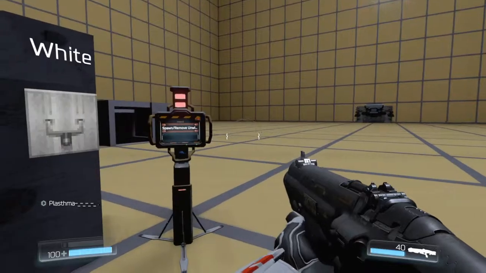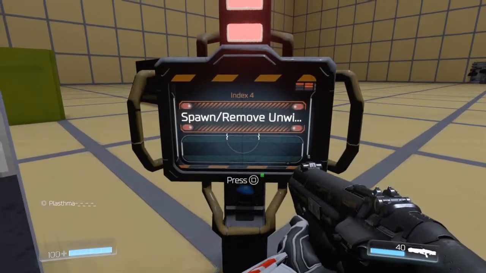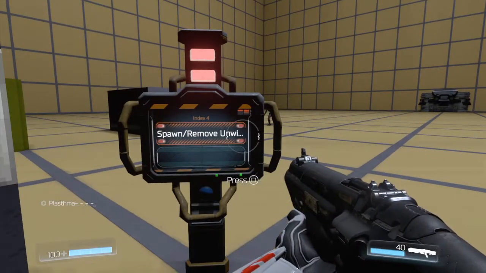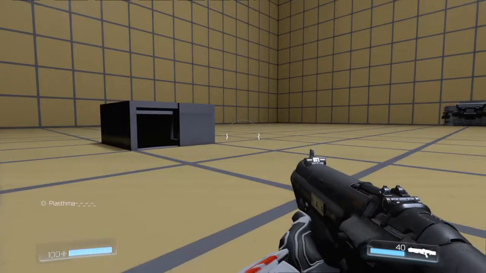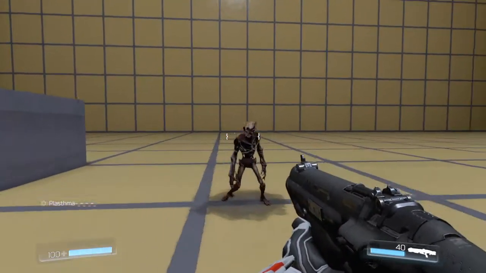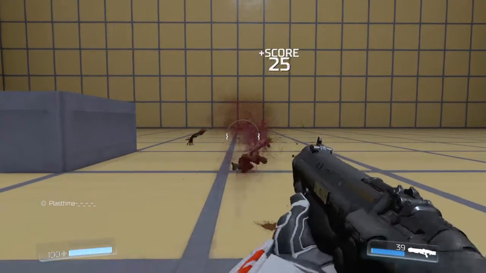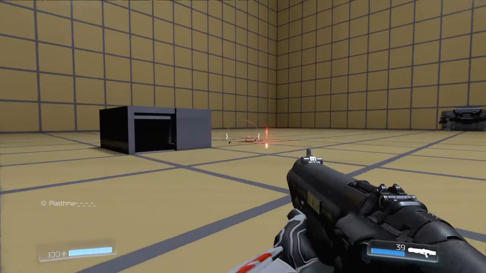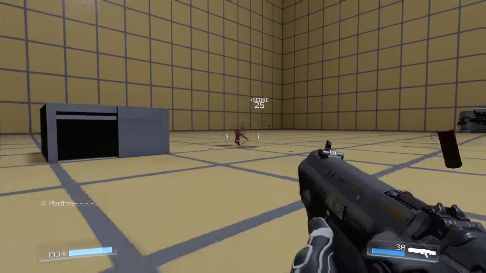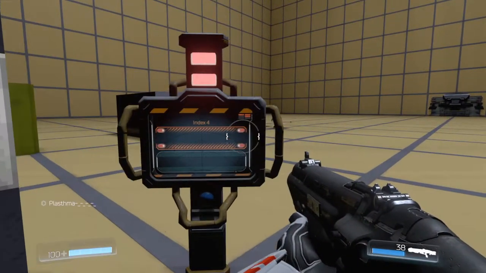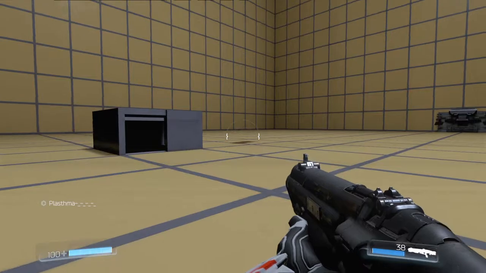So that's a neat thing. Spawn, remove, unwilling. Index 4 says 4. Spawns them. If we hit it again, it will finish the encounter and remove them. But if we start it, it's going to spawn them. That's the first output of the sequencer. If we kill him, that sequencer just got changed to index 1. So if we hit it again, instead of trying to finish it, it spawns him. Spawn, and because he's still alive, index 2 of the sequencer removes him. That's pretty much it.